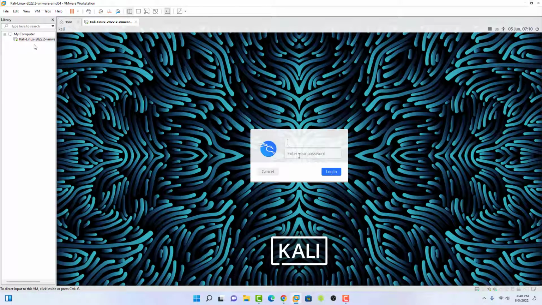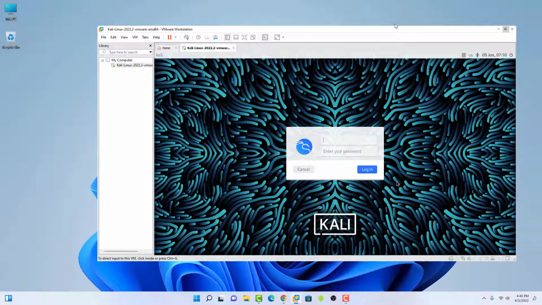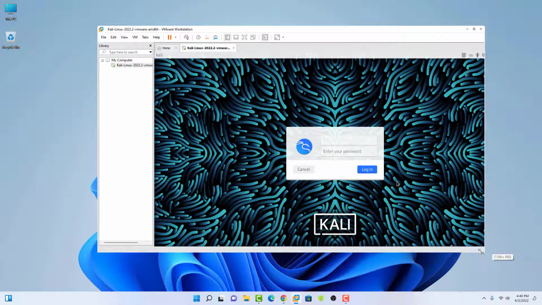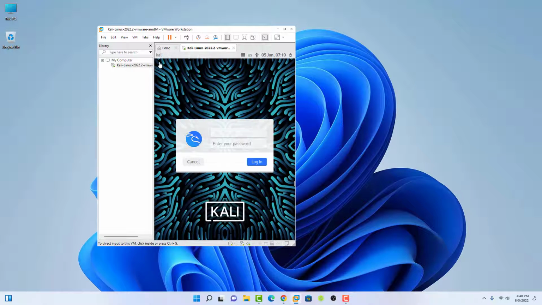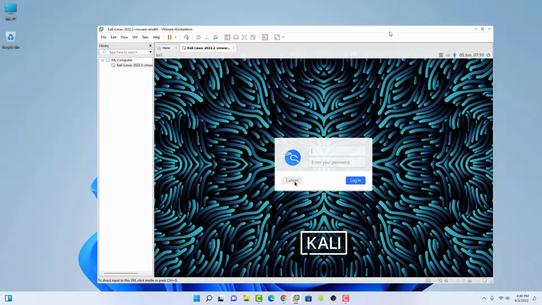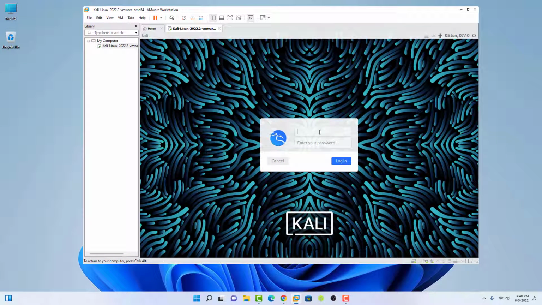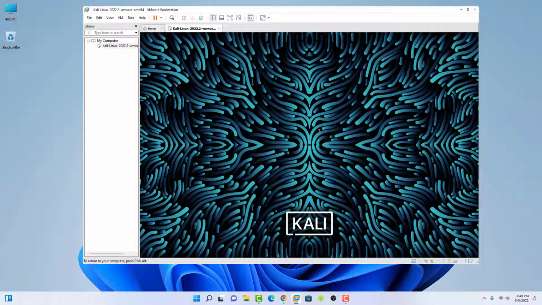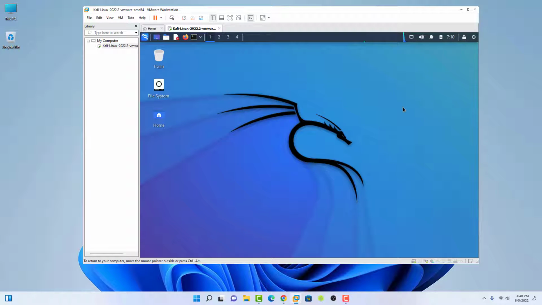Now, this is the login screen, and here you can see all the tools are already installed. You do not have to install any VMware tools. The screen will be auto-fit, as you can see. Now log in here with the default username and password. The default username is kali, and the password is also kali. So this is Kali Linux 2022.2 with the default XFCE desktop environment.